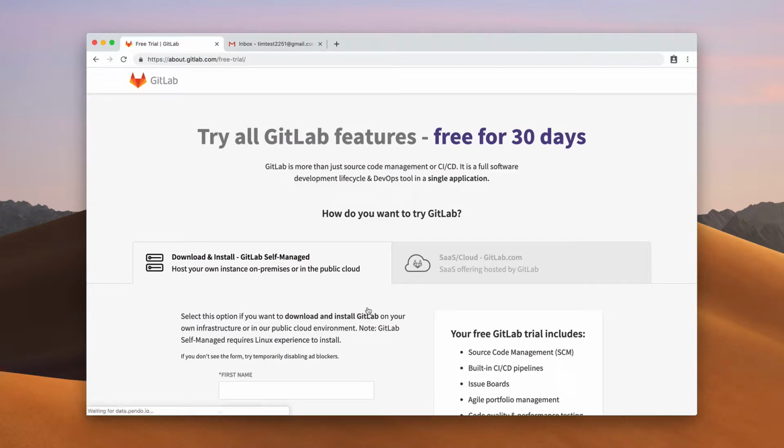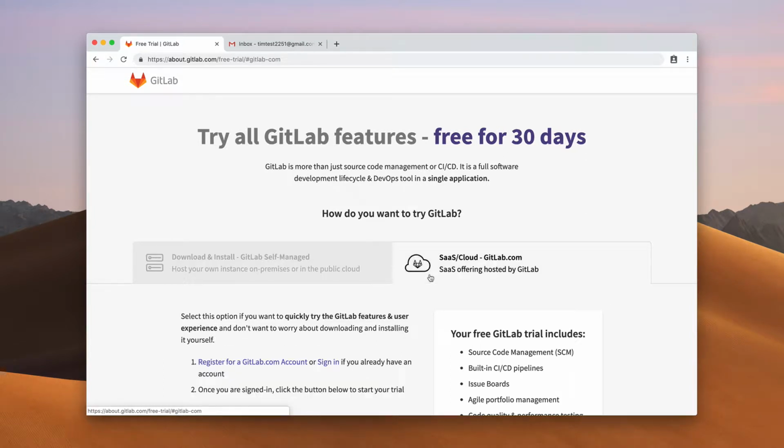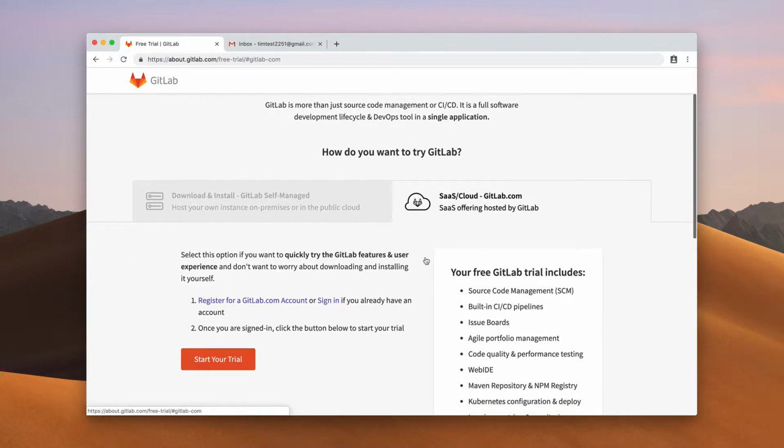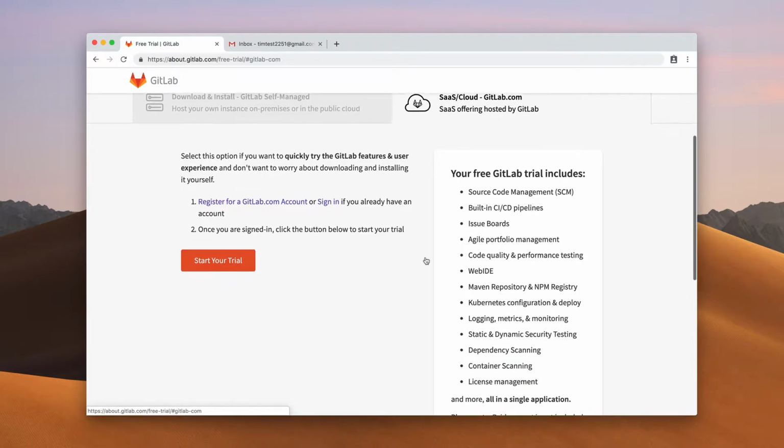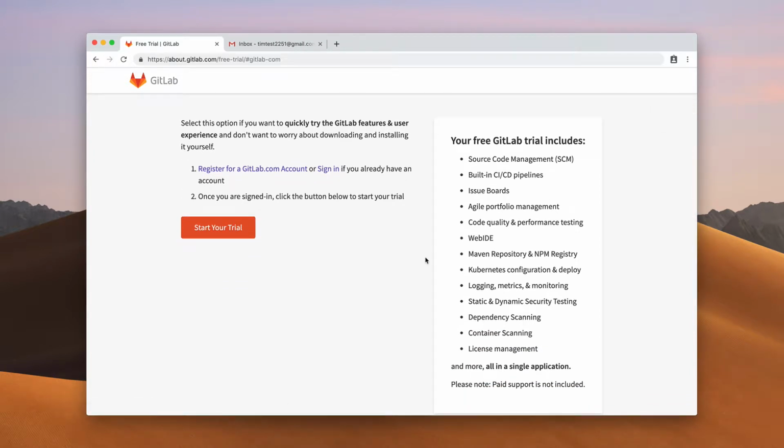When I land on this page, I'm immediately presented with the trial details. I need to firstly click into the GitLab.com space so that I'm not looking at the wrong information. And here it lists out two steps. The first step says register for a GitLab.com account, or sign in if you already have one. The second step is once you are signed in, click the button below to start your trial.